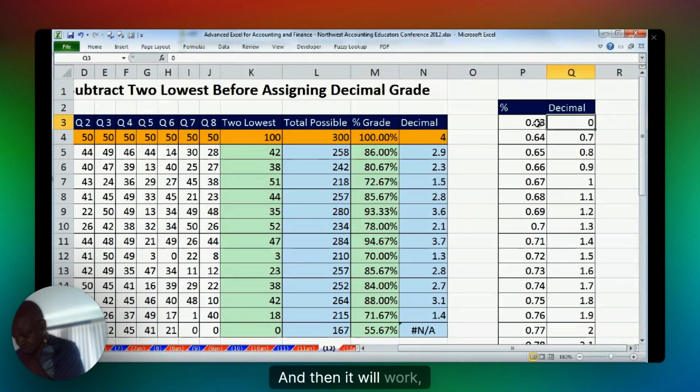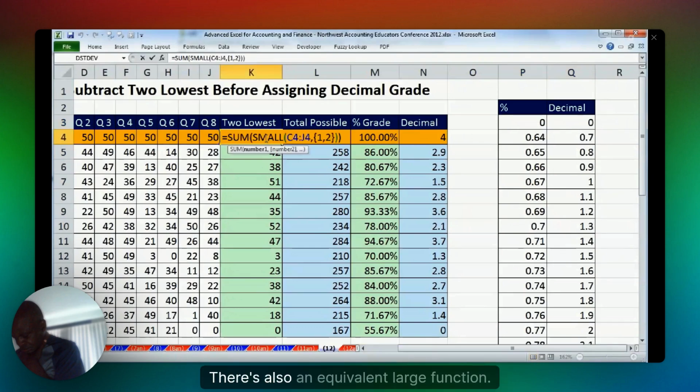So that, in this example, we really saw this great small function. There's also an equivalent large function. So if you had some sales data and you wanted to add the 3 largest, you do large and then array constant 1, 2, 3. Let's go look at our next example.